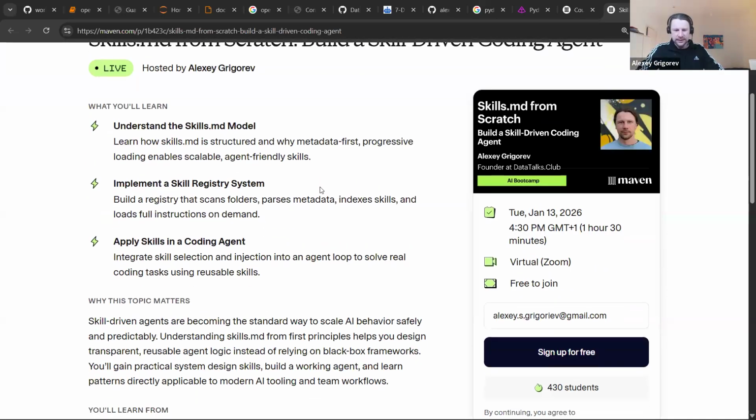Skills MD is a concept from Anthropic, from Claude, where you can describe things that the LLM is supposed to do in an MD file. I'm going to show how these things are implemented, how they work under the hood.